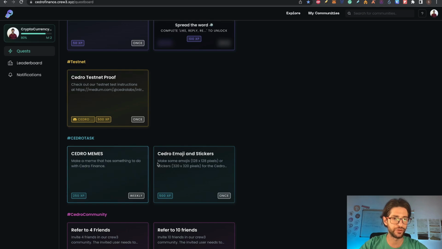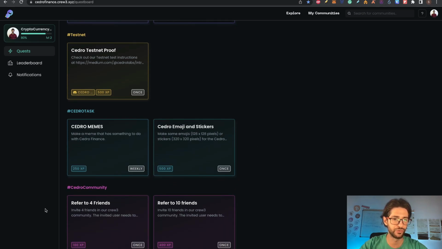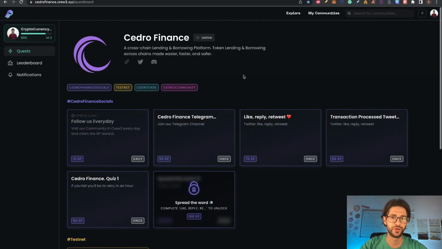Then you have some Cedro tasks. You can do memes or emojis and also some Cedro community, some referrals for friends or 10 friends, you are going to have experience points too. So these are the quests. There are not many quests, so I think that is cool. Some projects have already been abusing the community, from my perspective, with hundreds of quests. So I think this is okay.